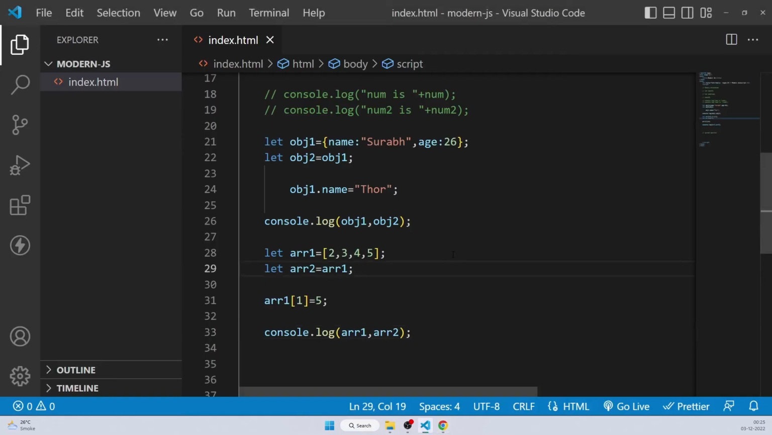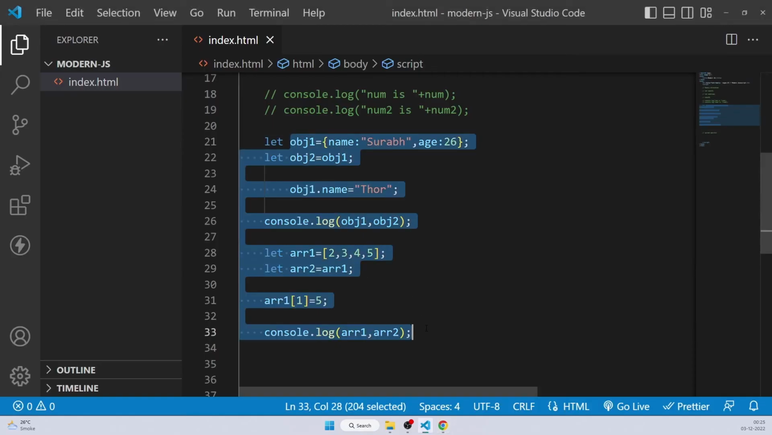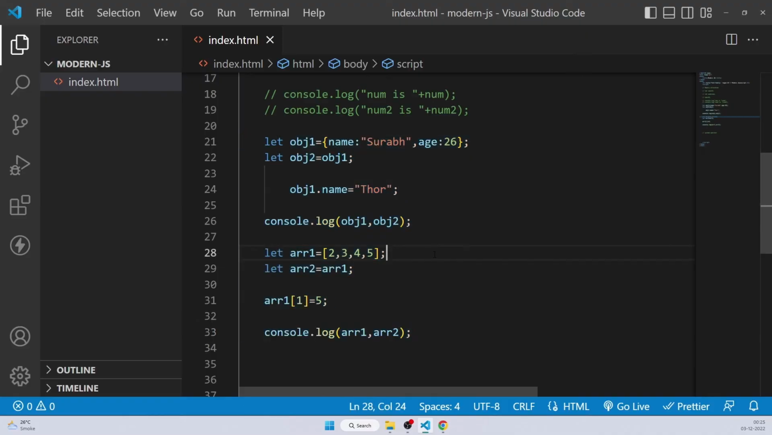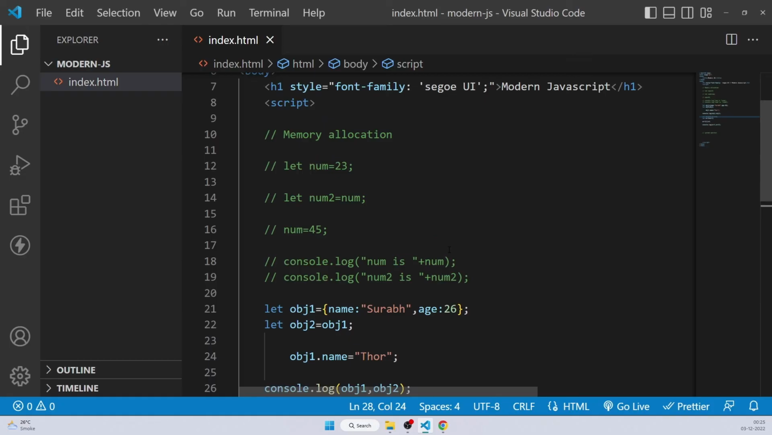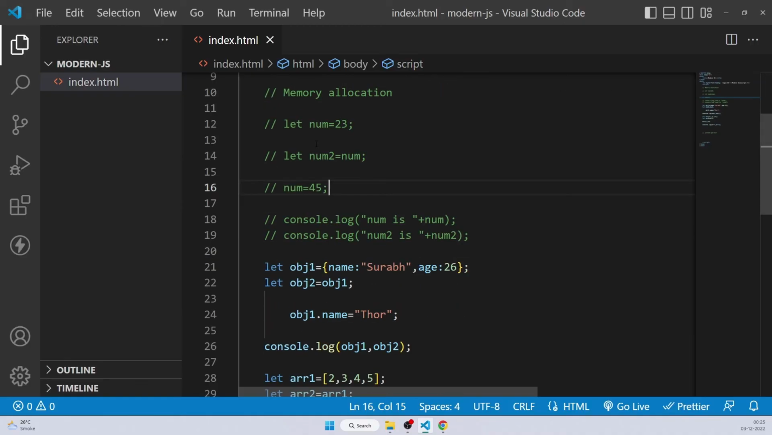So that is it, guys. That's why objects and arrays are considered as reference types, because the variables that you create only hold the references, not the actual data. And that's why these primitive types are called value types, because they hold values, and when you copy them, they only copy the values and not addresses. So I hope you have understood how this works.